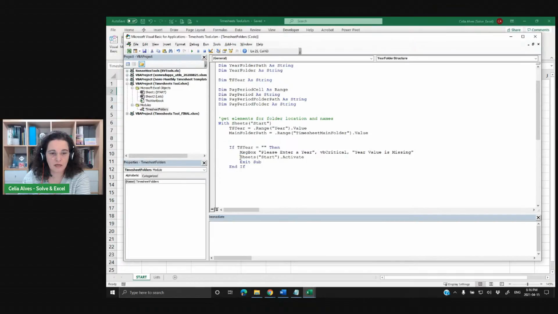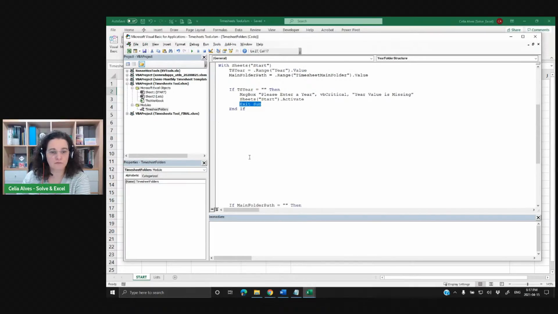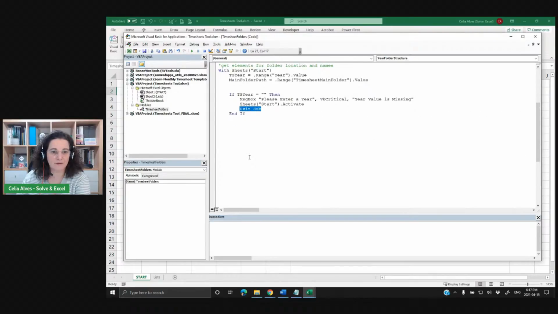Then I will activate the start sheet to make sure the user is brought to that timesheet where the year cell is empty, and I'll do Exit Sub, which means exit this code, don't run any of the other lines of code that are after this. Okay.